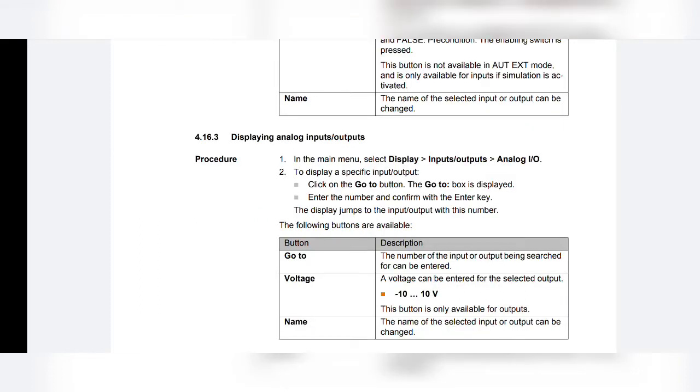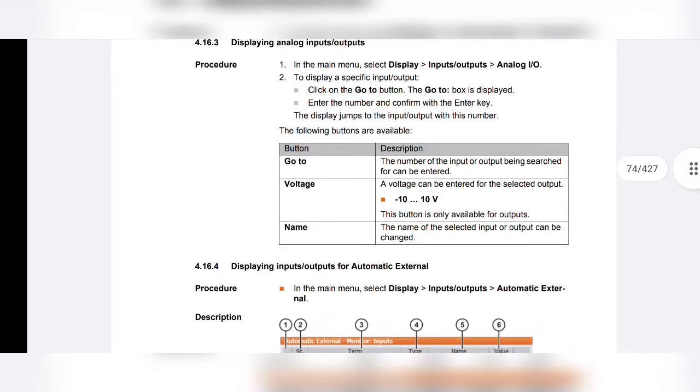Next is displaying analog inputs/outputs. Procedure. In the main menu, select Display, Inputs/Outputs, Analog I/O. To display a specific input/output, click on the Go To button. The Go To box is displayed. Enter the number and confirm with the Enter key. The display jumps to the input/output with this number.